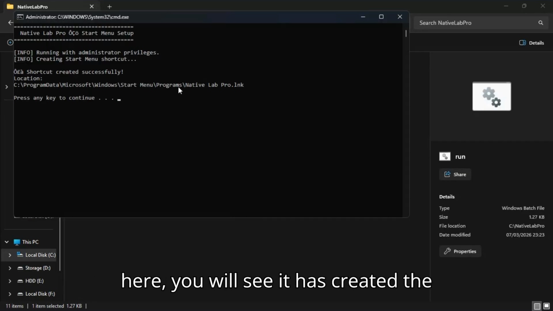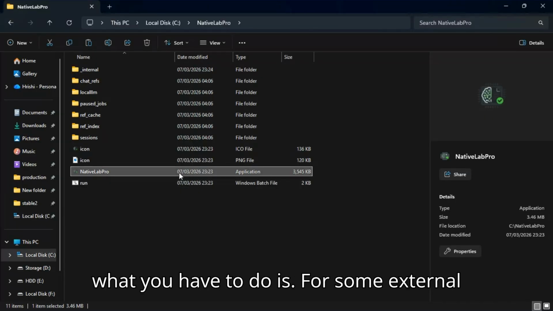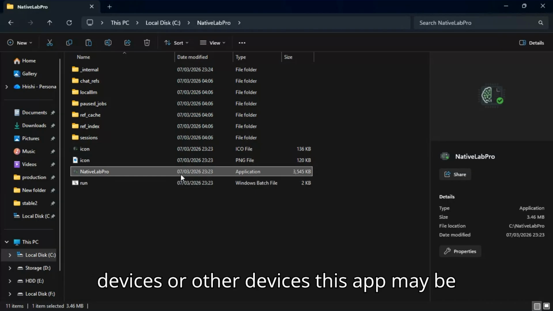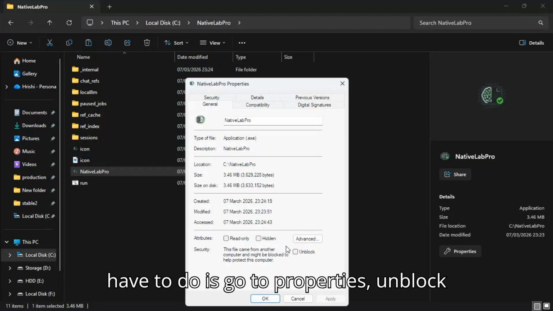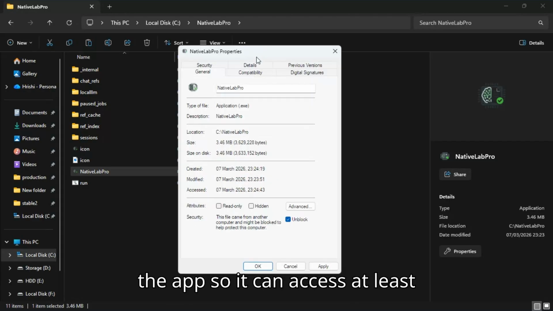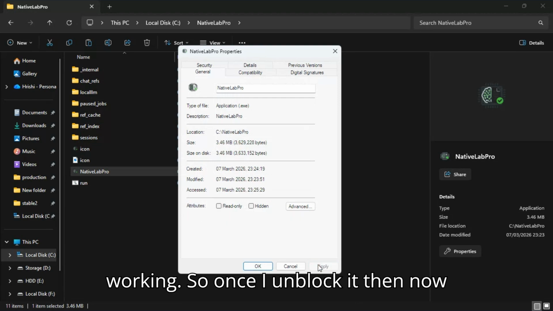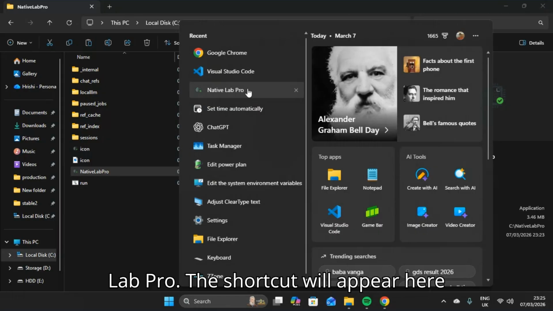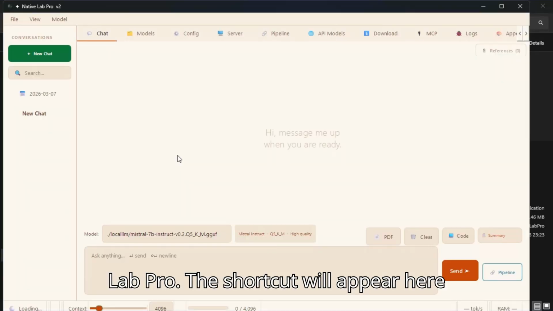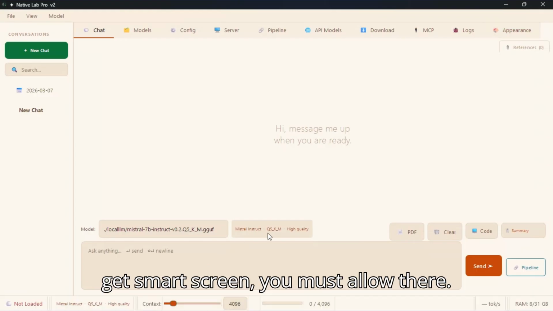Once you go here, you will see it has created the shortcut for you. Now click enter. For some external devices or other devices, this app may be blocked by default. So go to properties and unblock the app so it can access the minimal system resources required for its working. Once I unblock it, click here and go to native lab pro. The shortcut will appear there. Sometimes you may get SmartScreen, you must allow it there.